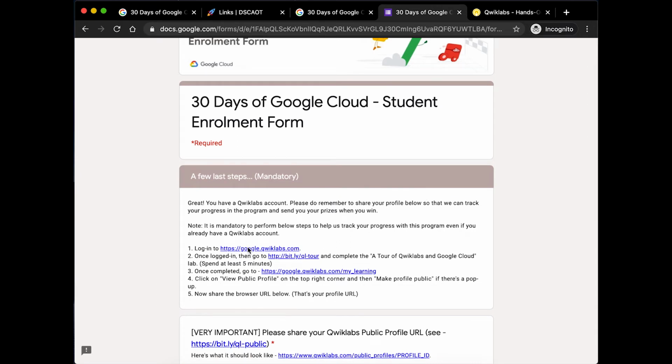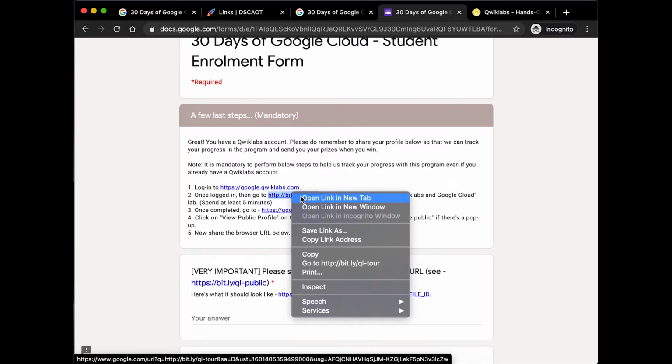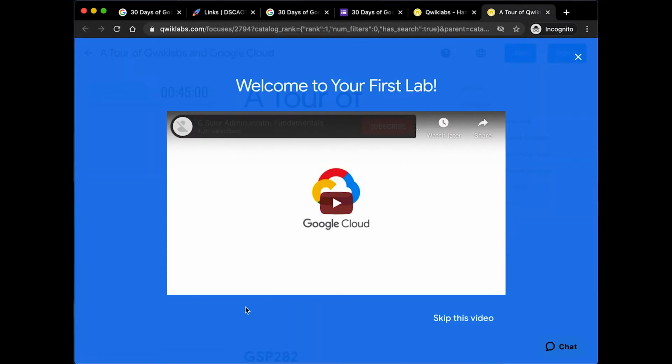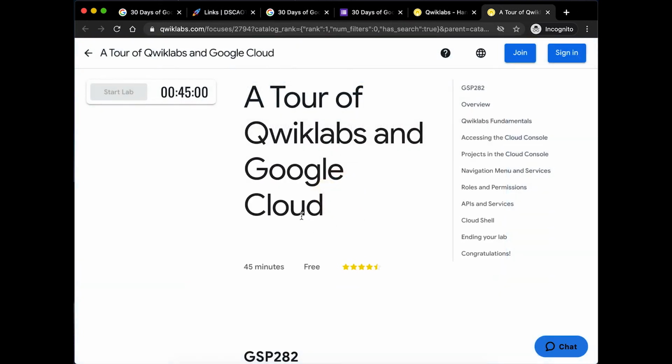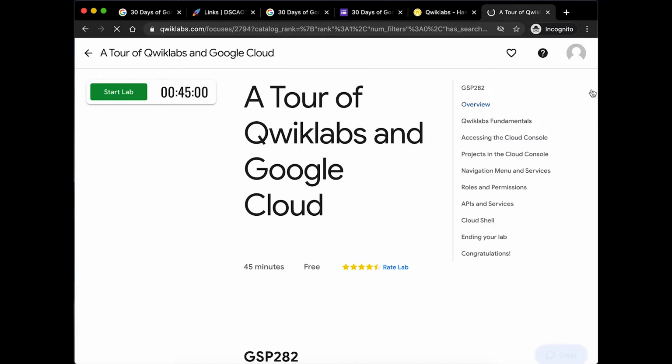Note that you need to follow these 5 steps properly. If you are not following them properly, you might not be enrolled in the program. So let's go ahead. We are already logged into Quick Labs, so we can start from the second link, a tour of Quick Labs. So this is our first lab using Quick Labs. We can skip the video. Apparently we need to sign in again.